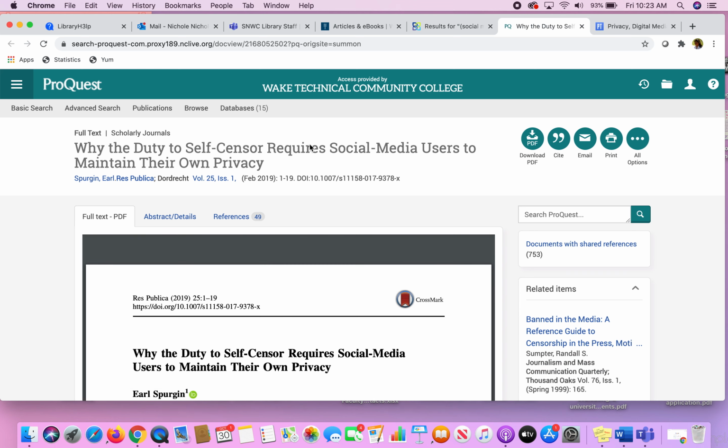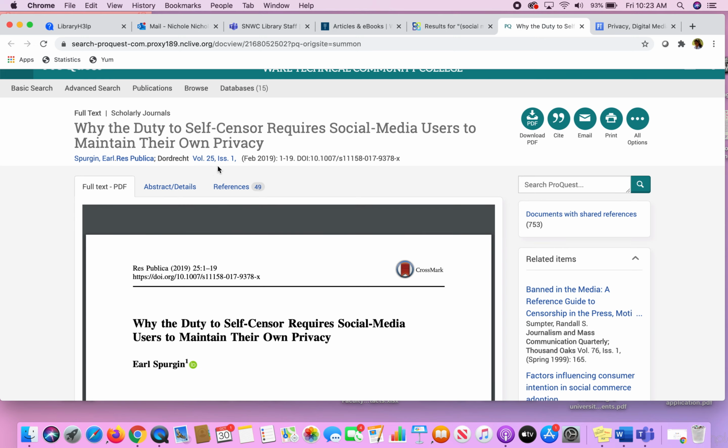Okay, so once you get to the article, you'll notice that you may see a few things here. You'll have the title up here, and then you've got your author here. You've got the publication that the article came out of, and we can tell that this is not an article that, again, was done in this country. You've got the volume and issue, so all of the publication information is here.